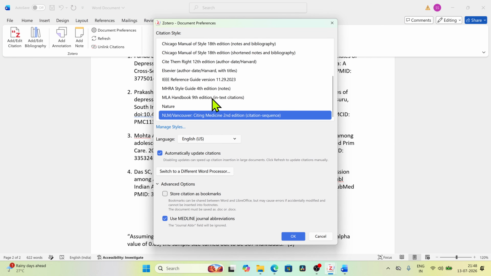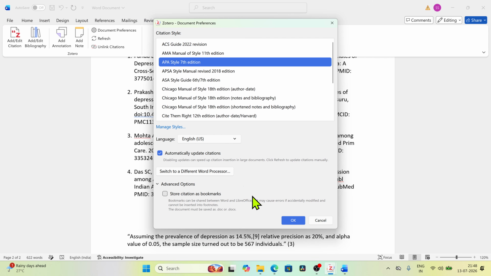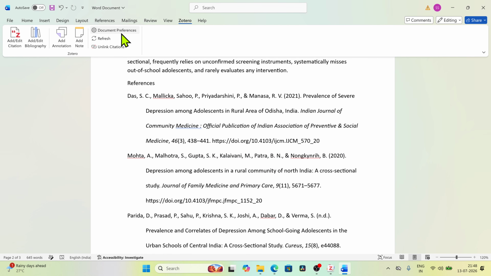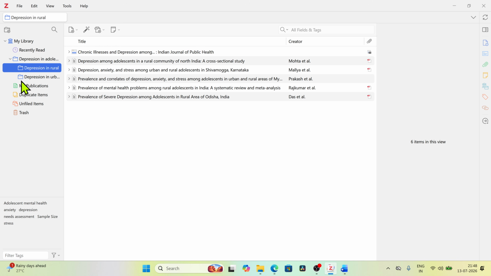You can always change the referencing style in whatever way you want, and Zotero will automatically do that for you. So this is all about Zotero. I hope you have learned how you can properly do reference management using this software.